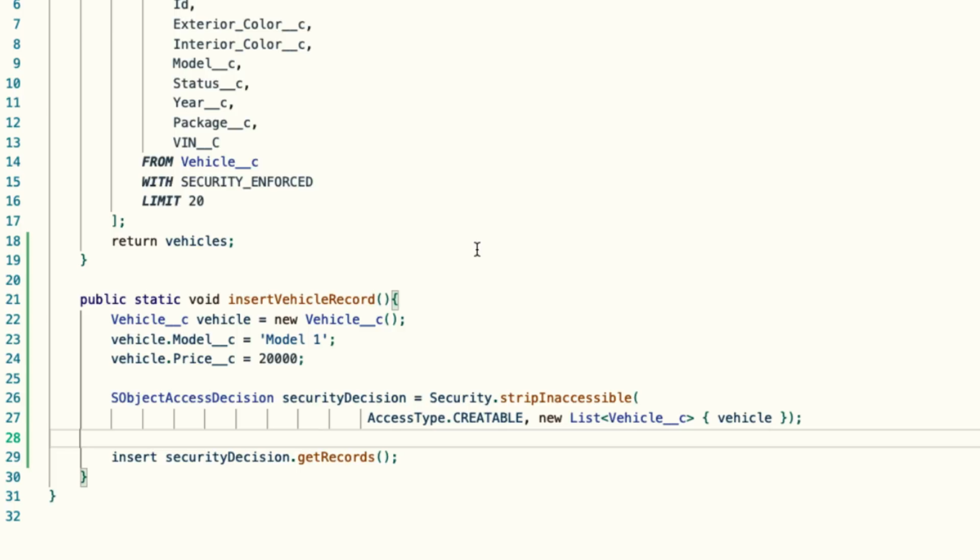When inserting or updating records, there is a different method to use called strip inaccessible, which automatically removes the fields a user doesn't have access to from the object variable, but you can learn more about it later. So that was object and field level access.